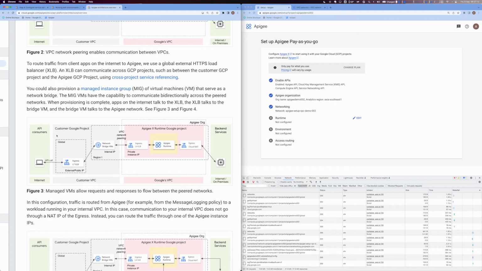Now there are a few main sections here. So there is actually the customer Google project, which would be the project you're using to set up Apigee, right? The Apigee demo 002 in this case. And then there is an Apigee X runtime Google project. So this is run and managed by Google in Google's VPC. And there is an internal load balancer, a layer 4 load balancer with a private IP that's in front of the Apigee runtime essentially.